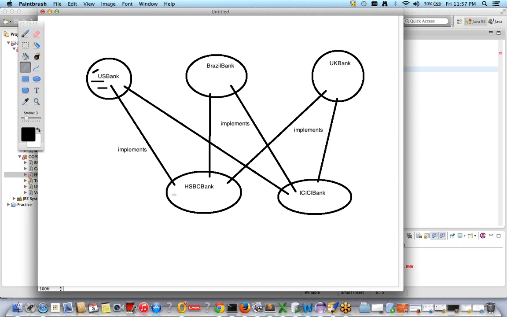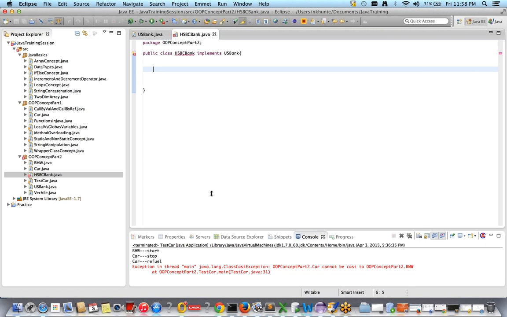So in HSBC Bank, we have to define these three methods, compulsory to define these three methods, one, two, and three. And HSBC Bank can have their own method also, right? So in HSBC Bank, having total six methods in this case, three methods they are overriding from US Bank, okay, and three methods separately available in HSBC Bank.